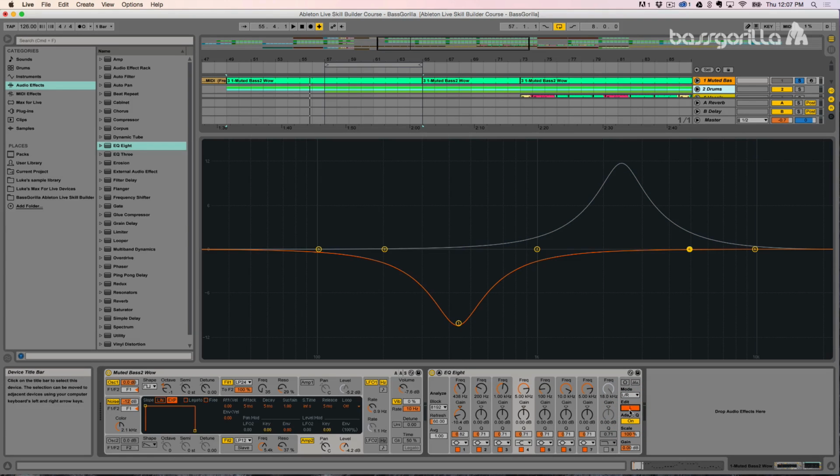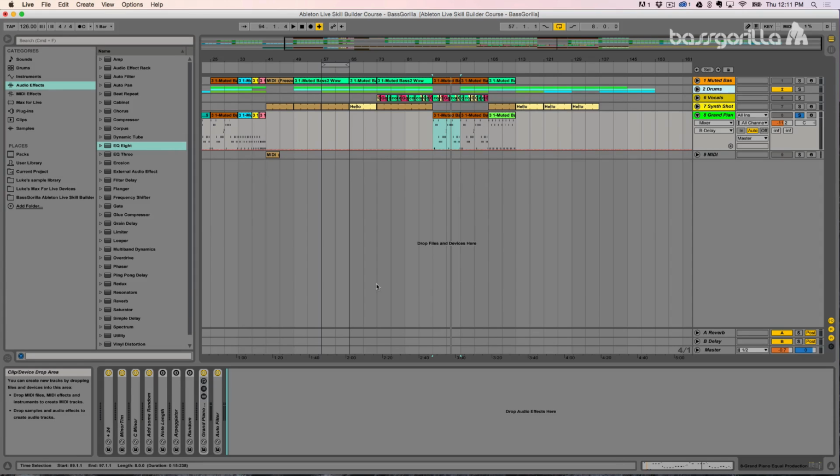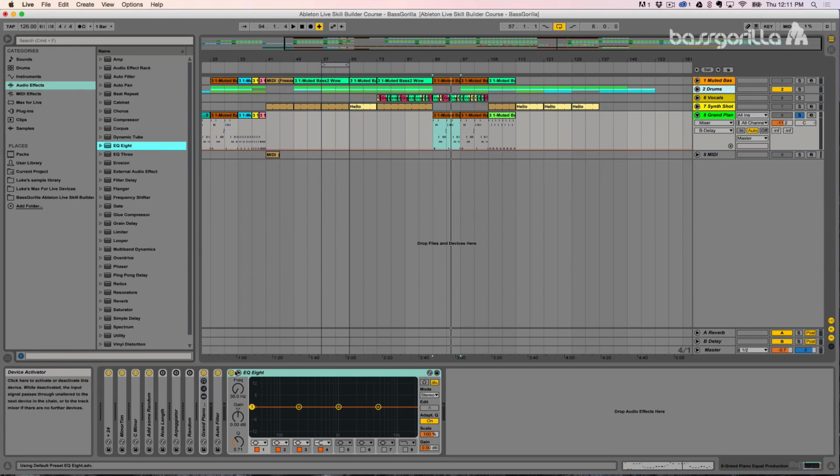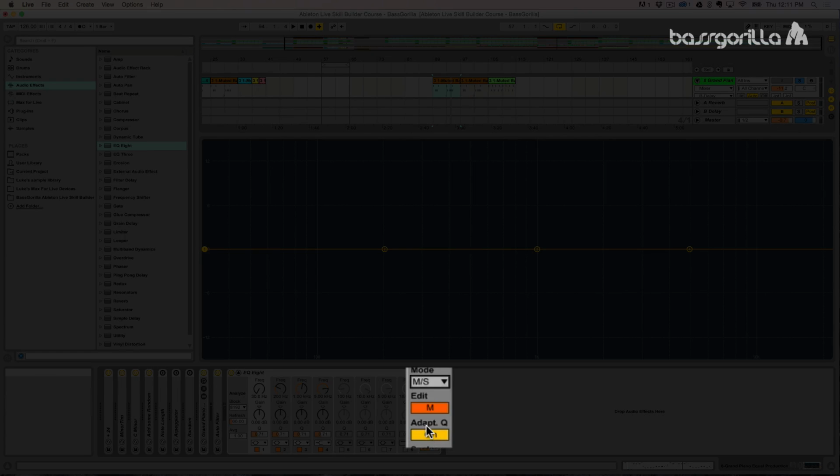This gives you a lot of control over the left and right channels independently of each other, which is a very powerful tool. The last mode that I want to show you is mid-side mode. So here we are in our grand piano track. I'm going to load up an instance of EQ8. And here where it says mode stereo, let's change that to mid-side.